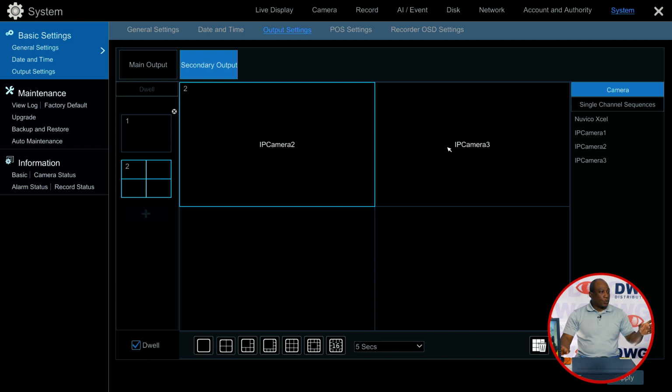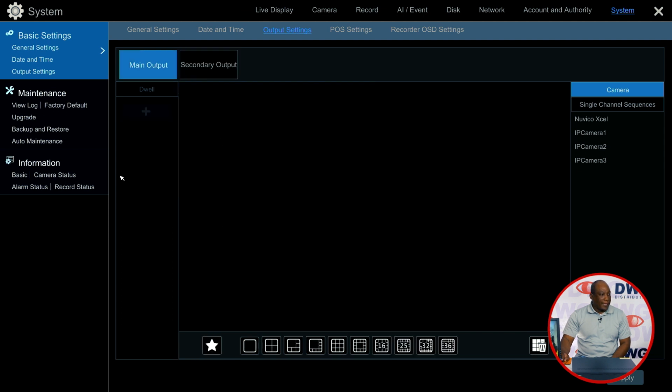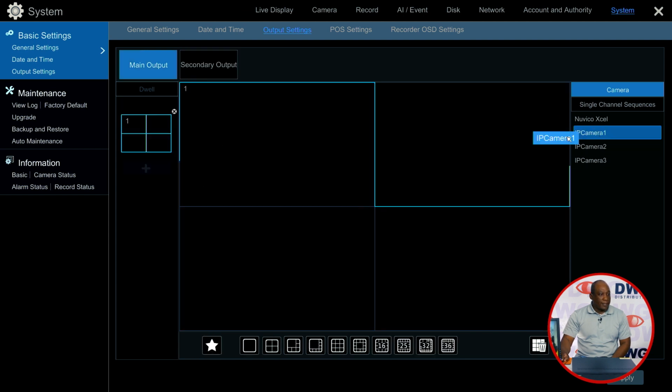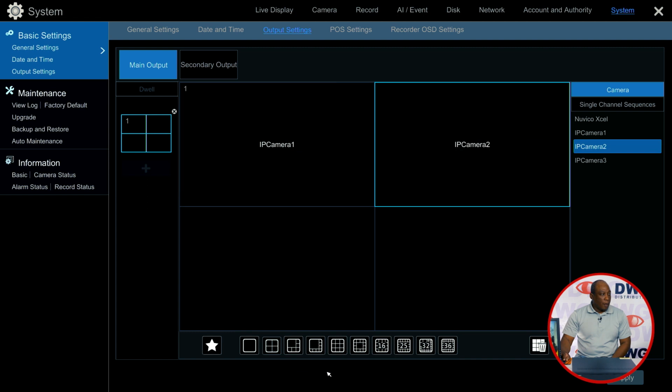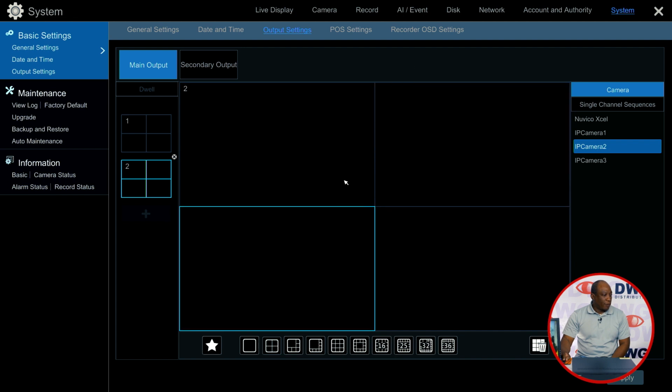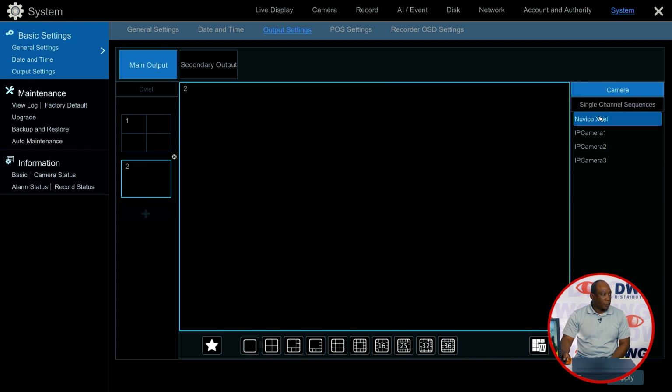If we wanted to do 2 different dwell sequences, we can also do that from the main output. I can add in, say, camera 1 and 2 on a first dwell page from the main output, and add a secondary screen of just 1 camera to be the second video that's going to be shown for the dwell.